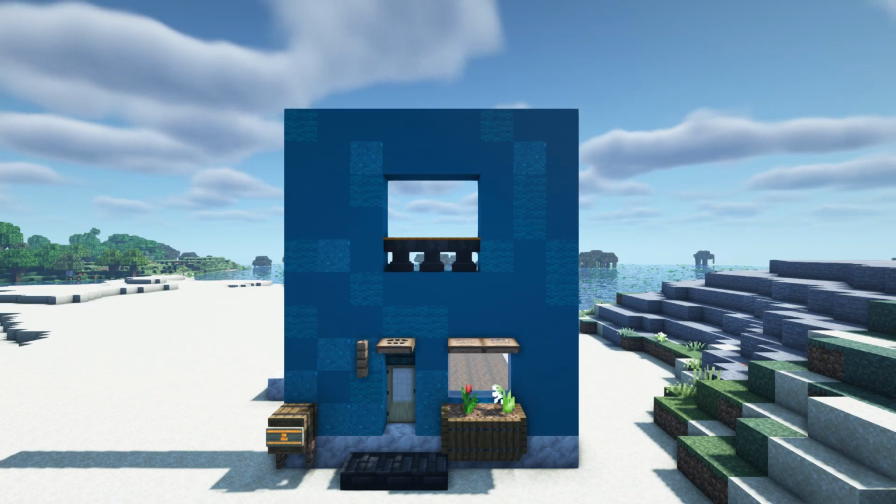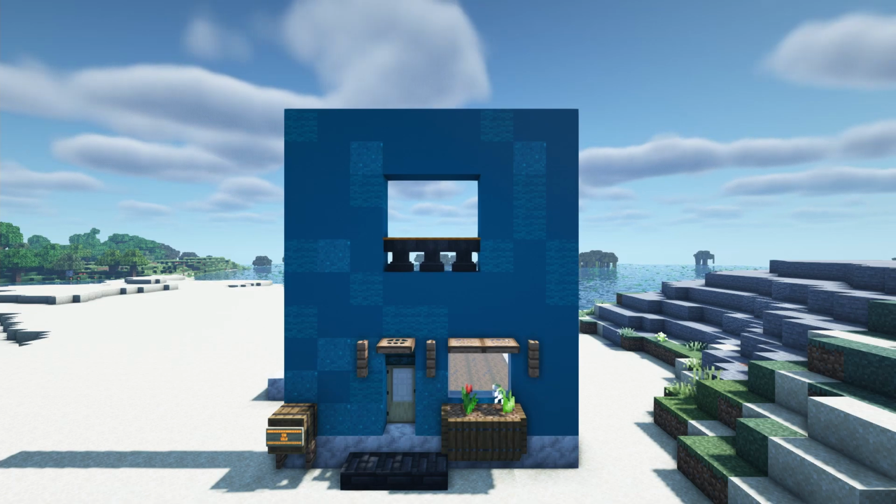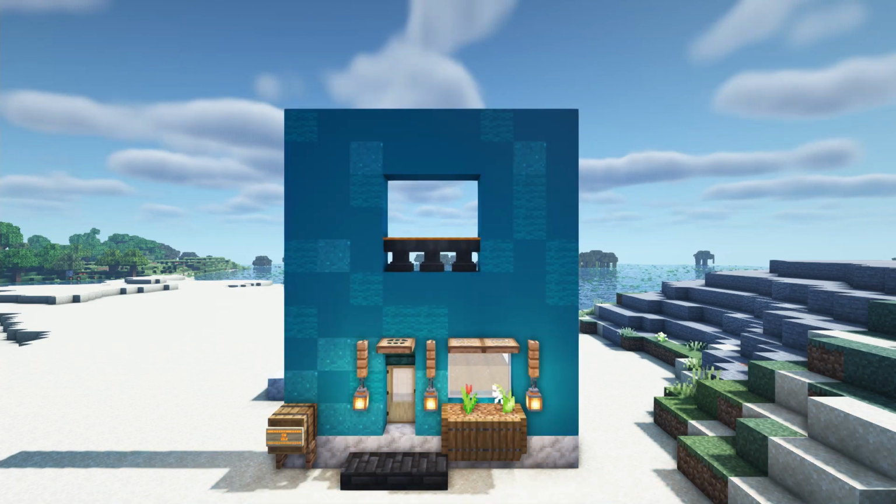Add another jungle fence between the warped stair and the top layer of glass. Then to the right of the top layer of glass, add another jungle fence. Hang a lantern from the bottom of the fences. Then place a jungle trapdoor on top of all the fences.